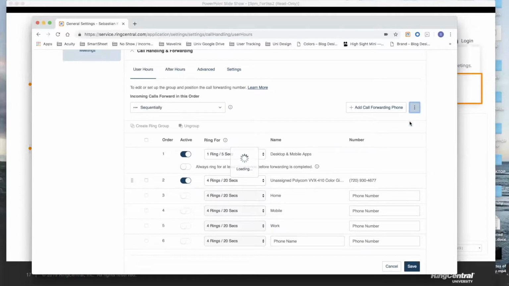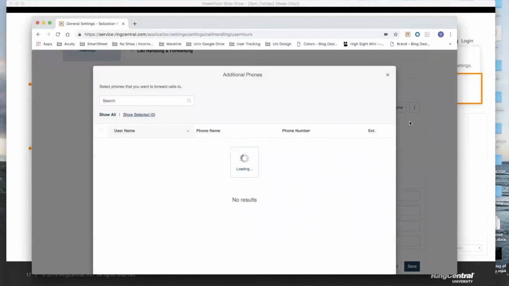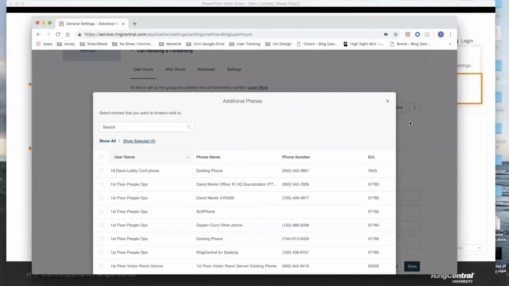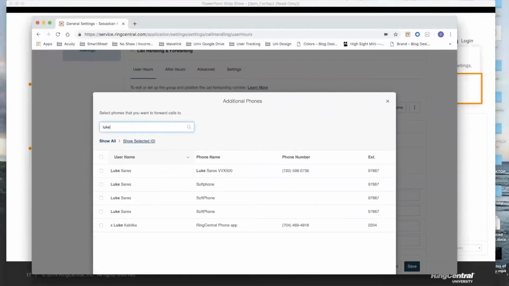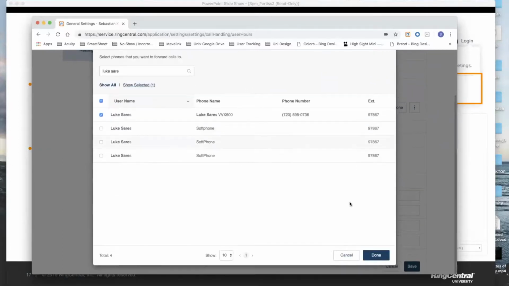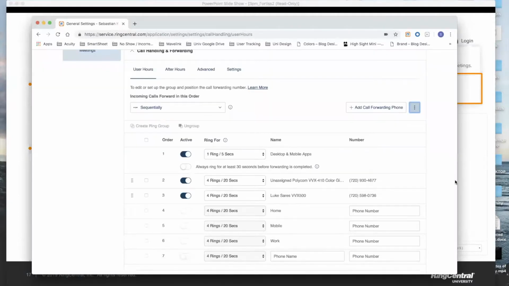From here, the system is actually going to pull up every single phone on your account. So whether it's a soft phone or a hard phone, meaning a software-based device or a physical device, I can do a search for Luke's device. Luke has a Polycom phone, and that's the primary way I would like those calls to be distributed to him. If I select that, I hit Done. Remember, you're not selecting Luke's extension, you're selecting his phone.